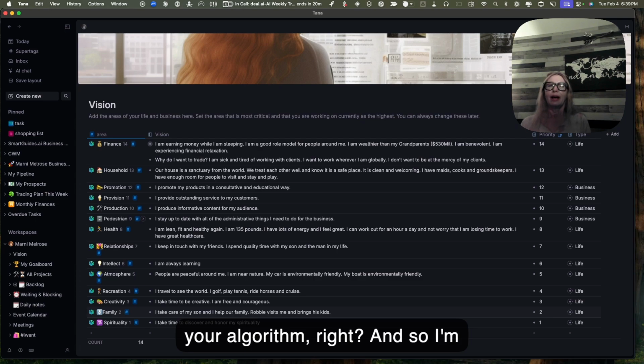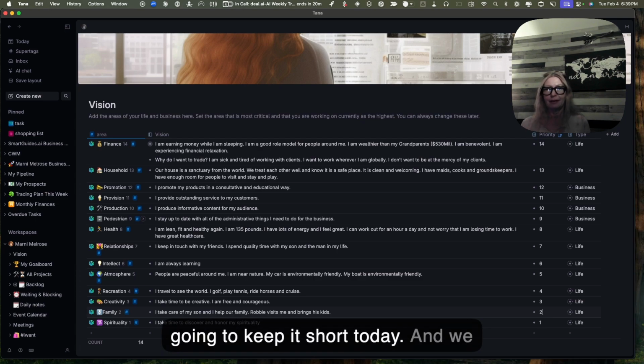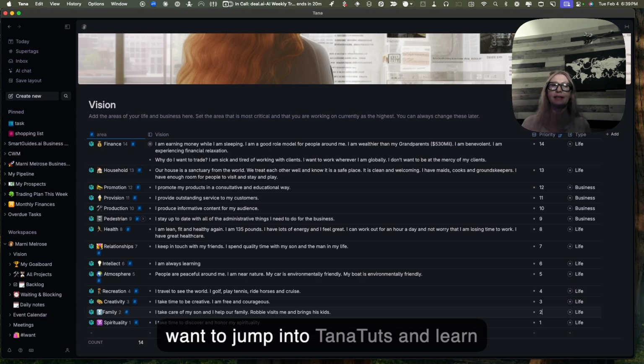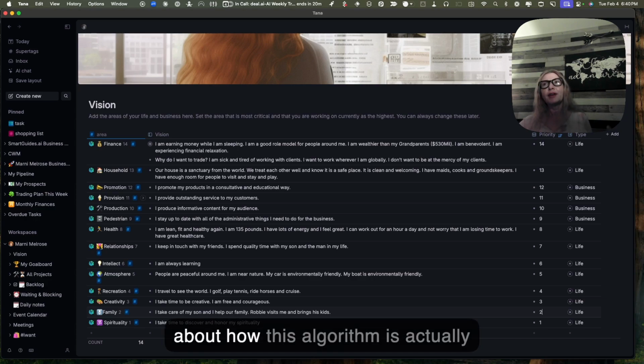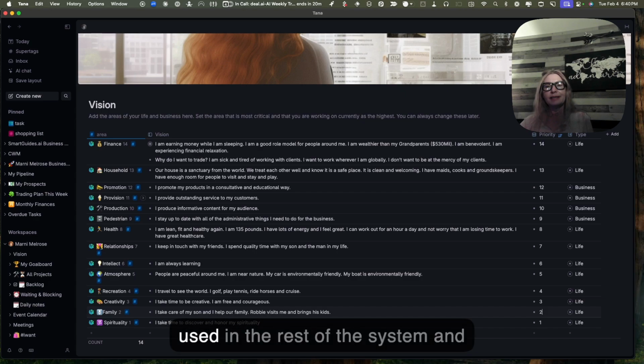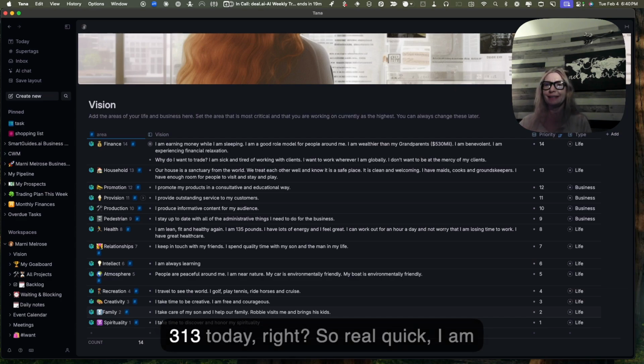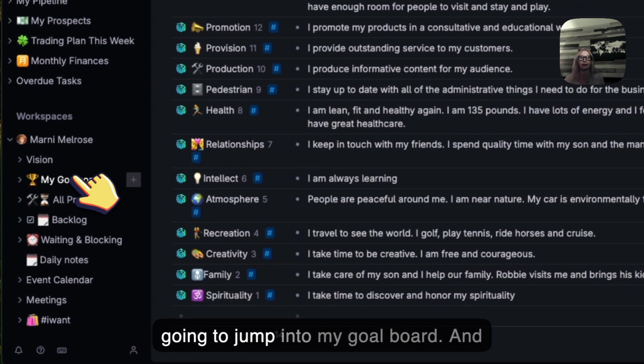And so I'm going to keep it short today. And we just talked about the vision. If you want to jump into TanaTuts and learn how to build this app, let's talk about how this algorithm is actually used in the rest of the system, and how I ended up with having a score of 313 today, right? So real quick, I am going to jump into my goal board.